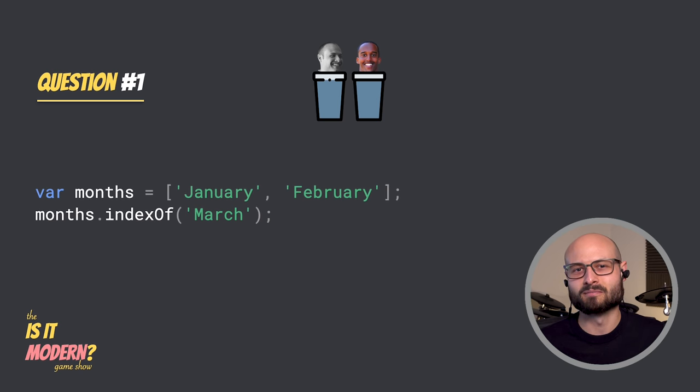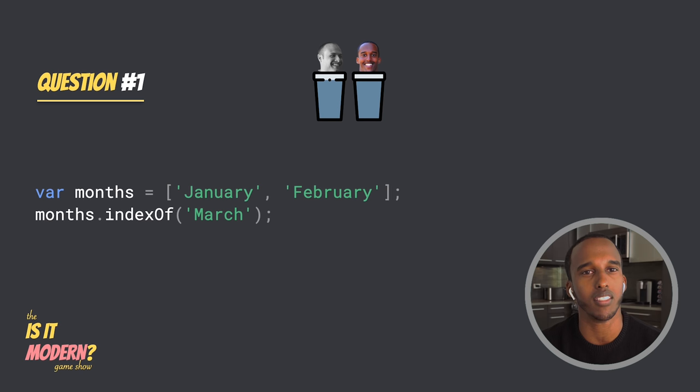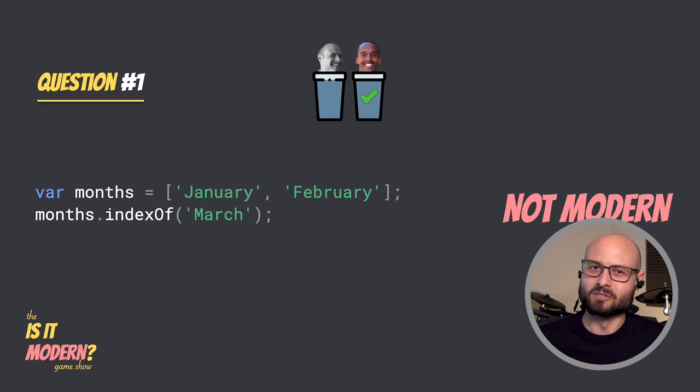Modern or not modern? I see months is declared using var, and I'm pretty sure indexOf was introduced in ES5, so this is not modern? Correct. There's no inherently new syntax being used here, so it's not modern.